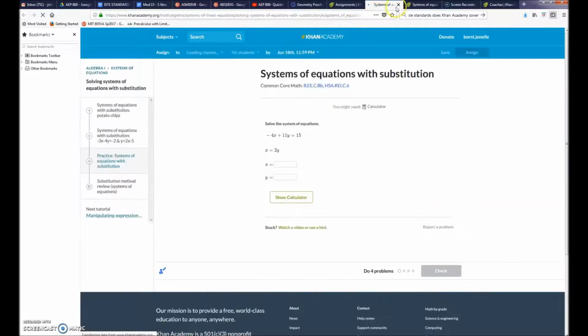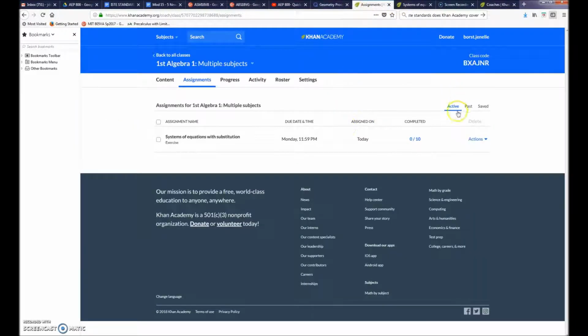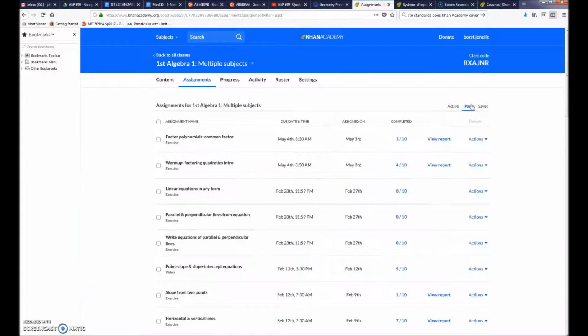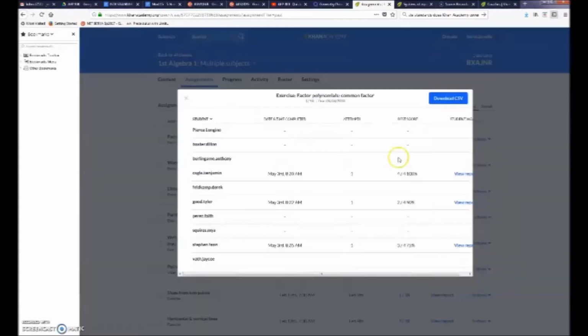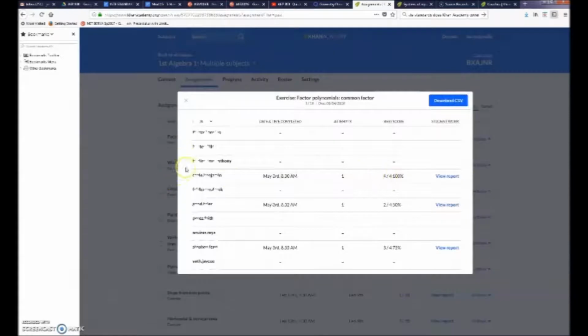So I can see that nothing's going on with it, but I can still click back and see what it was. So I'm going to look at past assignments, and let's say the one that I assigned May 4th on factoring, who's completed it. So I can look and see, okay, Ben got 100%, Tyler got a 50%, Stephen got a 75%, and the rest of them didn't do it.